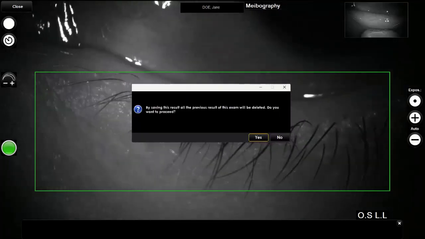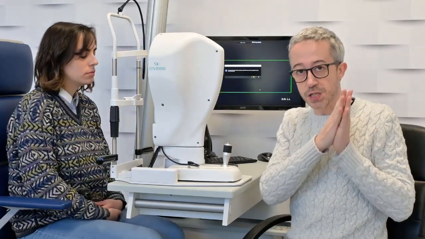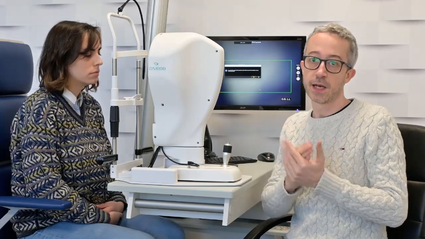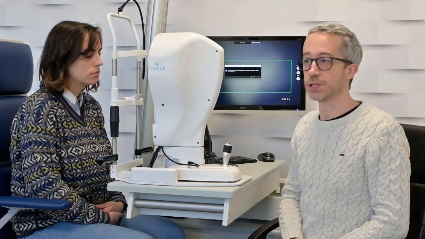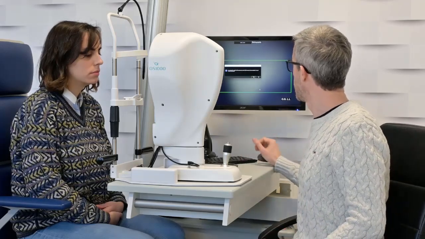Second eye acquired. In this way, we proceeded with the acquisition of all the exams one after the other, and now we completed the acquisition. We just press OK, and we will proceed with the analysis of the results.